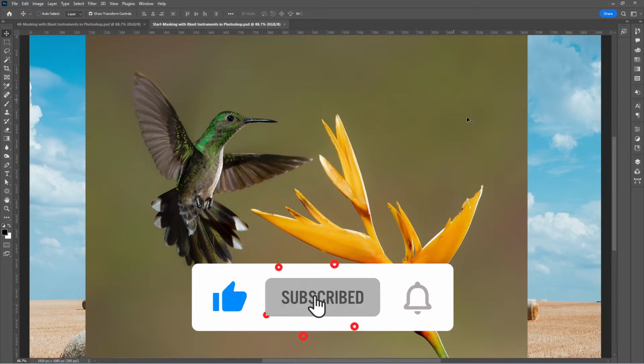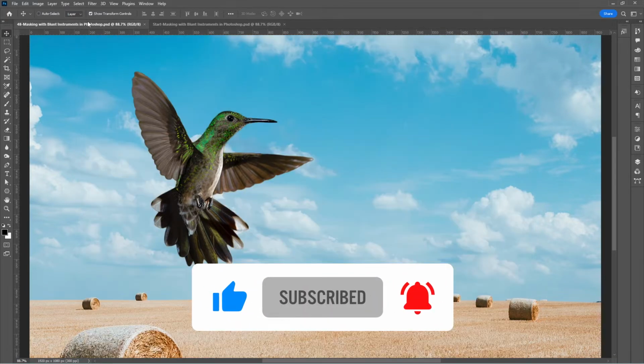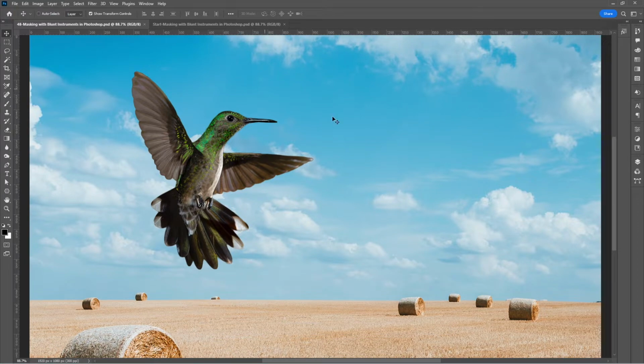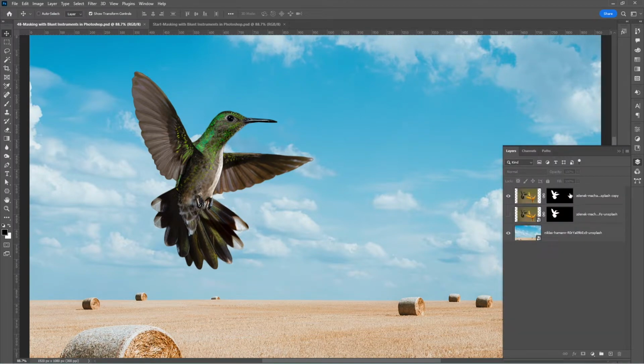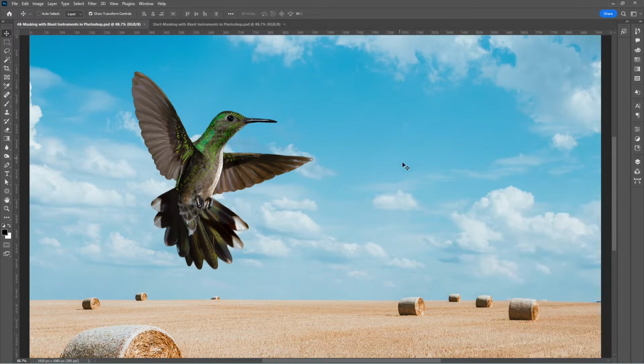We'll be taking this image of a hummingbird to this to achieve this mask. As you can see, we have no special effect. It is just a mask. Let me show you how this is done. Let us switch to a starting composition.